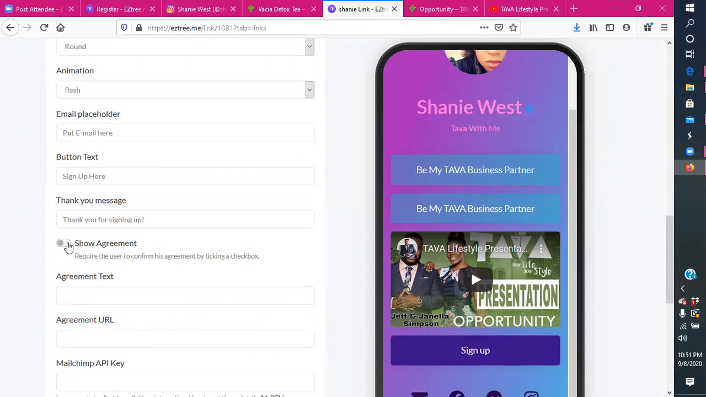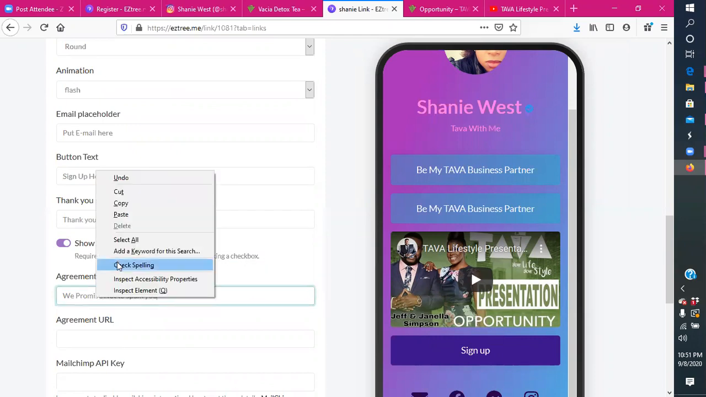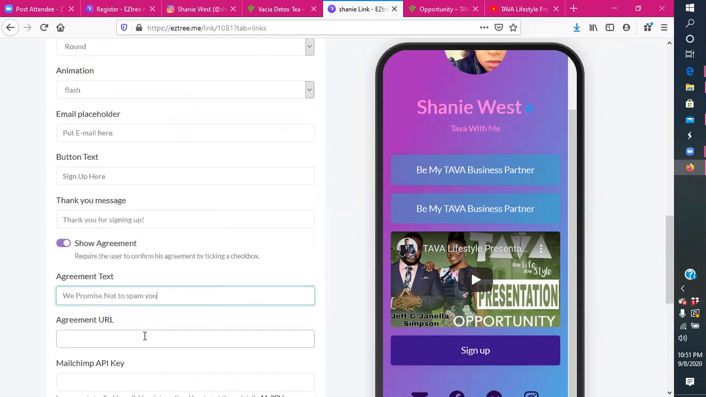Now you can also add an agreement. So you put show agreement and you put the agreement text here. So that would be, we promise not to spam you. I always have to check my spelling. Okay. And then you have an agreement URL where that would send them to the agreement. Makes it way more official.